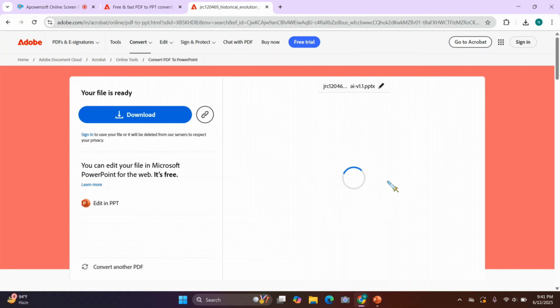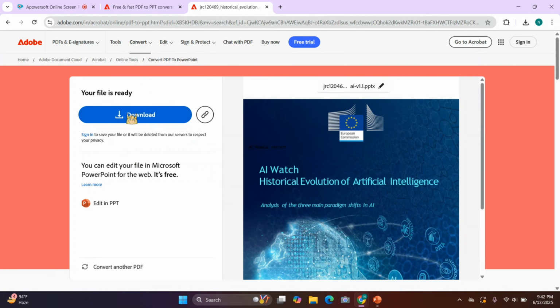Now, once the file is uploaded, Adobe will automatically start converting your PDF to PowerPoint. You don't need to click anything, just wait a moment and let it finish processing. And once you can see the download button, just click on that.